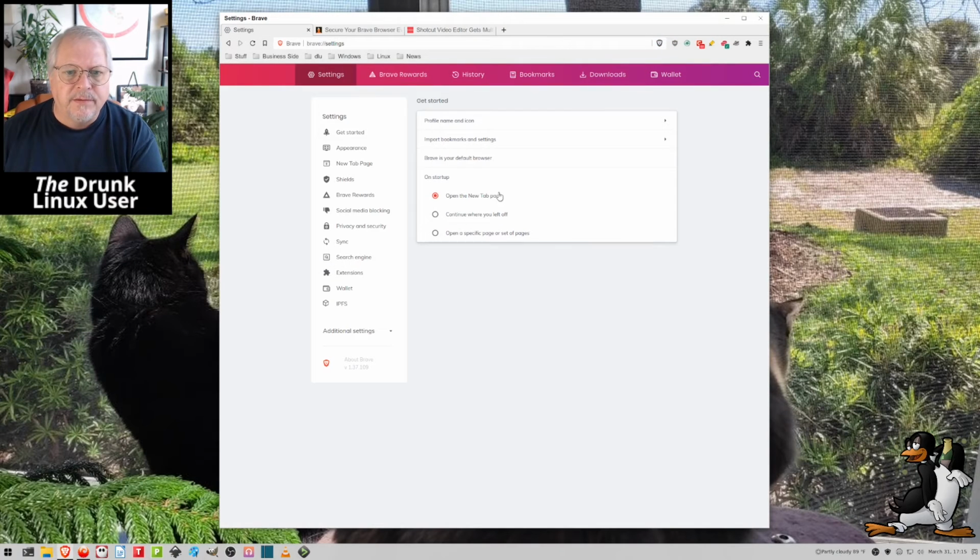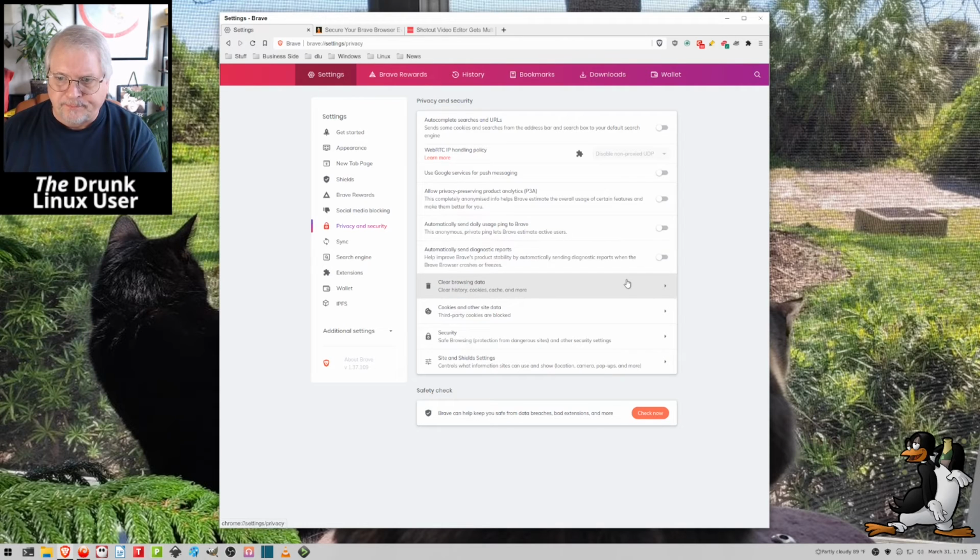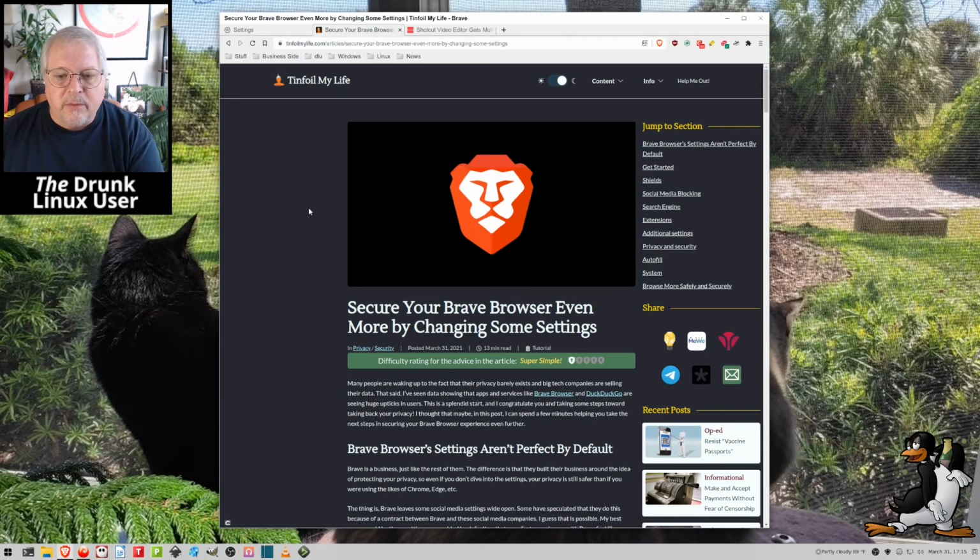If I go into settings after I've reset and I go into privacy and security, I'm going to see this tab right here, automatically send daily usage ping to Brave. I'm going to see that on. I don't know if it's just me, my setup, or whatever, but every time I update, it's on. There are other little things that come on and off. I would just suggest doing a quick run through and make sure that the settings are exactly what you want. And again, use this page to make sure that if you are interested in your privacy, that you take care of that.